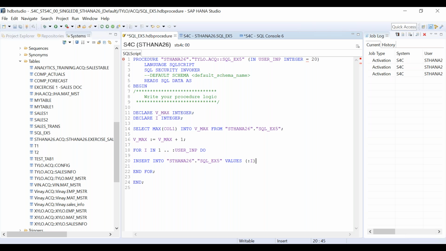No, not exactly I, because v_max will be 3, right? Now 3 will be inserted here. So what we will do here, we will insert v_max only, right? But v_max will be incremented in every iteration, so that first time it will go inside 3, and then last it will be 20. Do you understand what I'm saying?